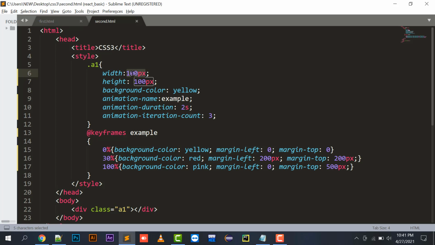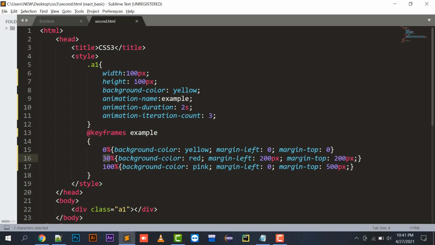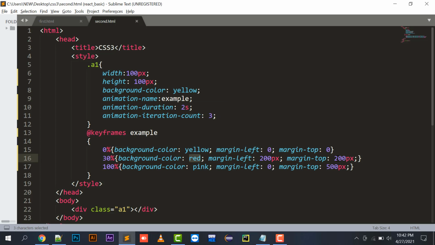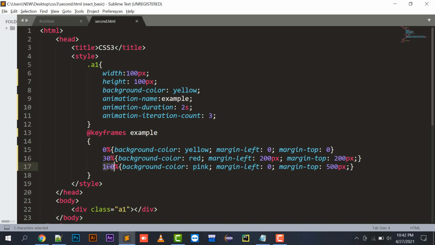How does it work? It basically runs for 3 iterations, and its width is 100 pixel, height 100 pixel. At zero, at the initial level, it's yellow, margin left zero and margin top zero. When it comes to 30%, the background color should be red. So when it comes to here, background color is red and margin left is 200 pixel, 200 from the left of the screen, and 200 pixel from the top. So here it will be fixing over here, and at 100% its background color is pink, margin left zero.